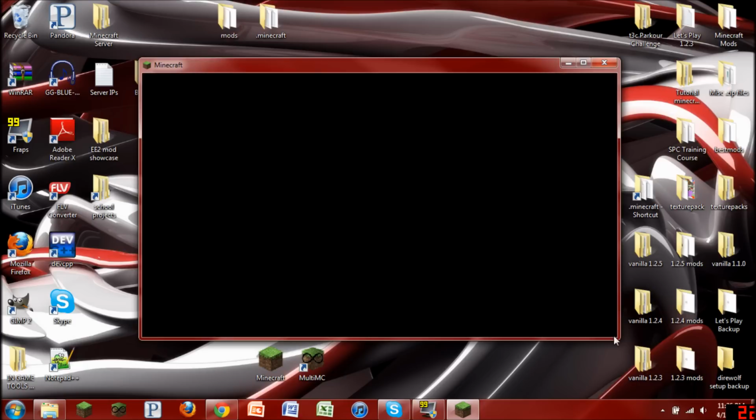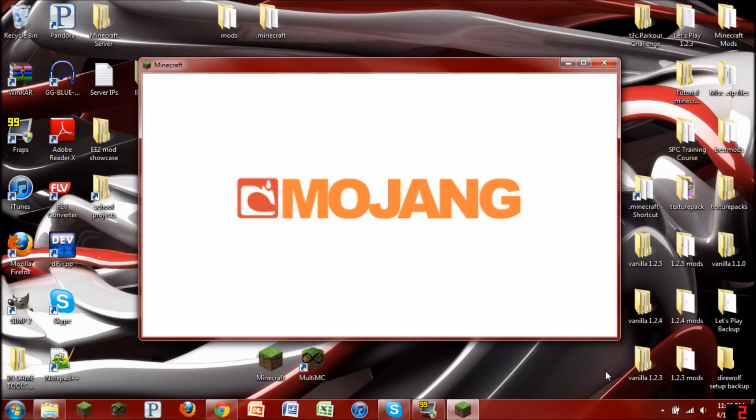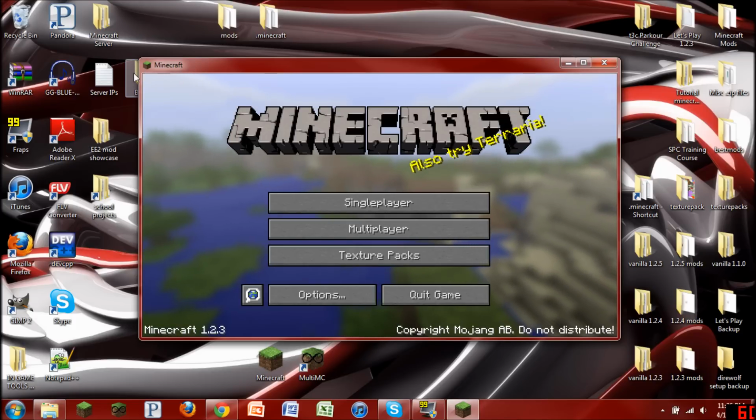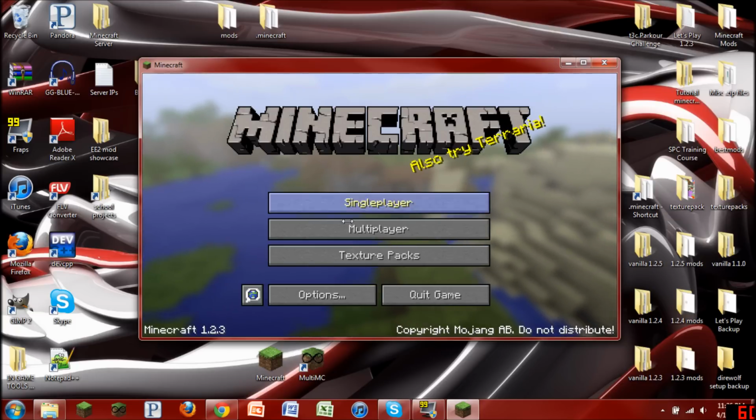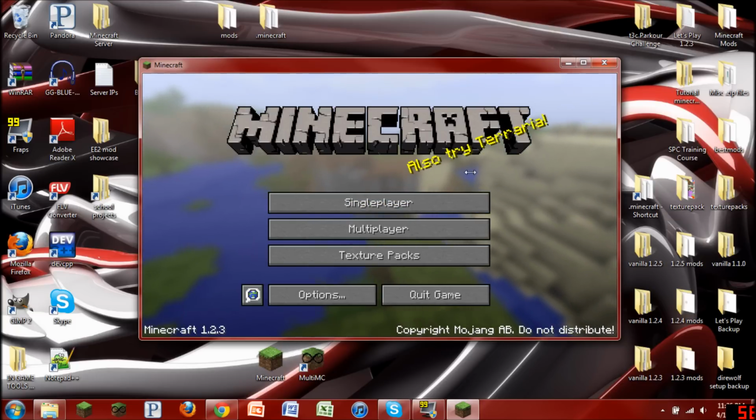Don't update. Again, this is for client 1.2.3, basically because not all the mods are updated for Bucket 1.2.5, so I just went ahead and did this. As you can see, if you get this screen, you've done everything right so far.